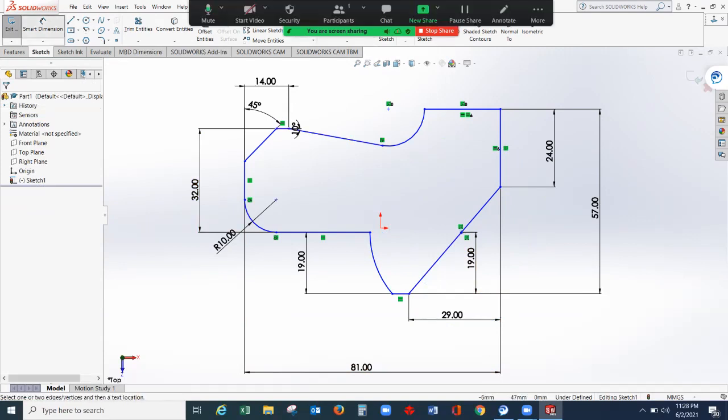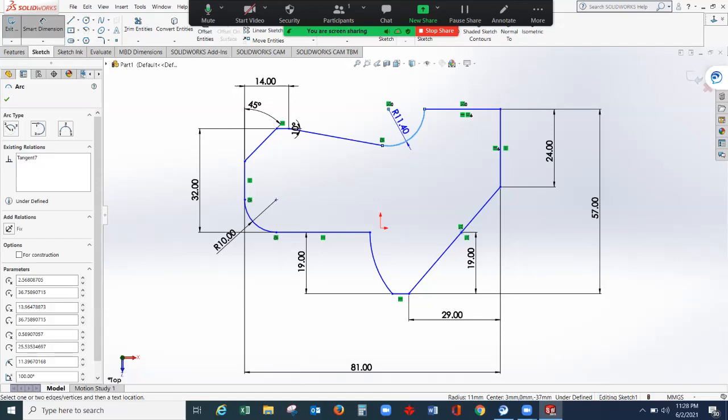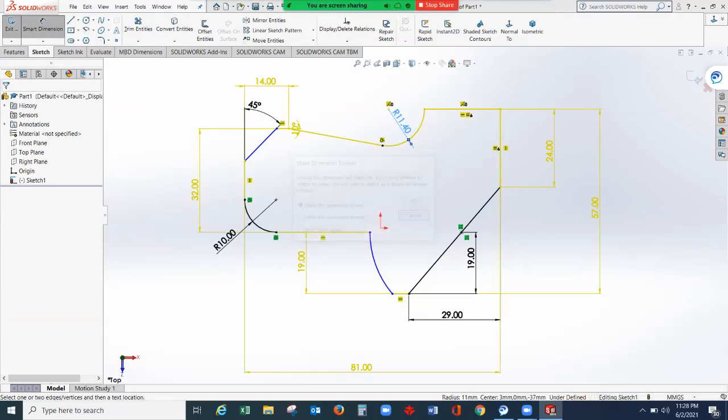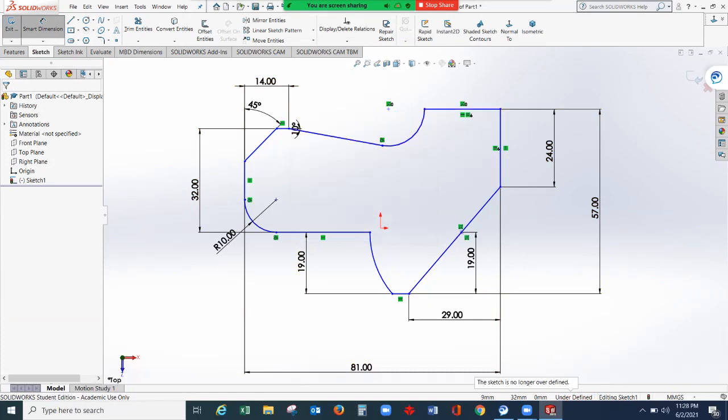Then we can give another dimension, smart dimension on this arc. So let's see if we can find something here. So if you encounter this problem, so for example, it makes this dimension driven, so you can cancel it. It means some of the relations are disturbing you. So you can delete some of the relation. For example, this tangent. So how to delete it? Select it. Select the relation. Right click on the mouse and then delete.